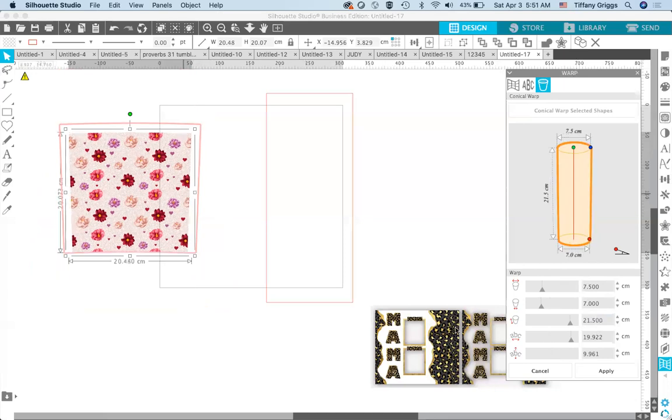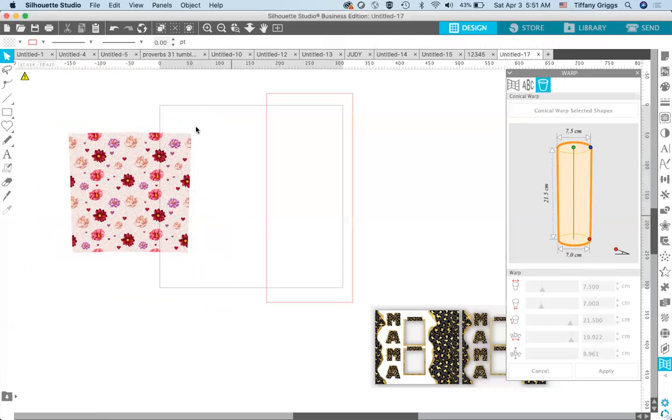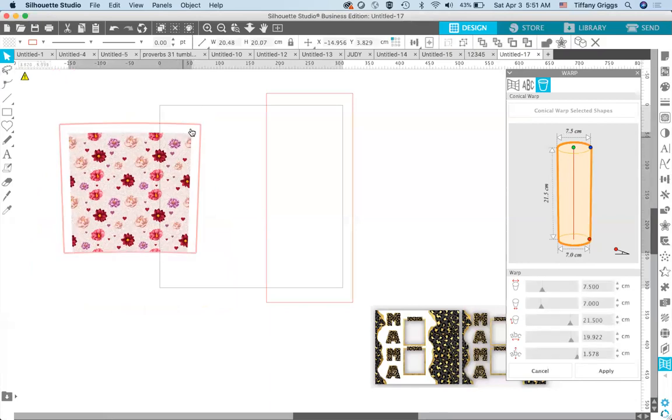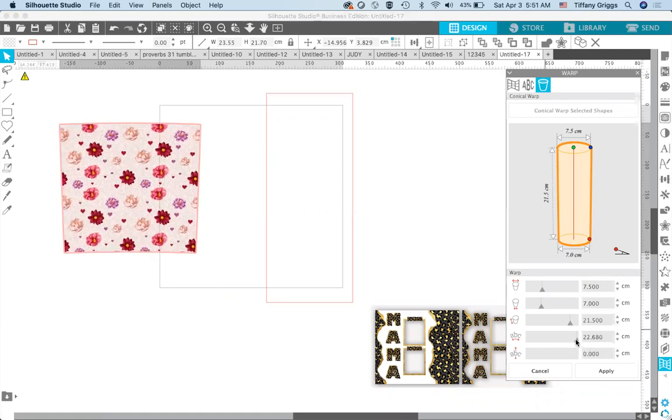So now this is my design. This is my tumbler. You'll see that my design is not large enough to cover the full tumbler because this pink line represents the tumbler. So what I do is I increase until it fills it. Does that make sense? Yes.